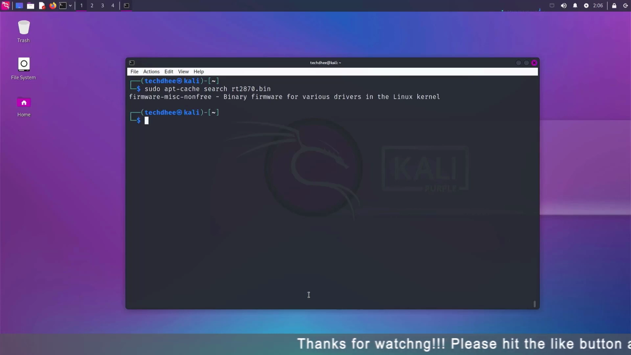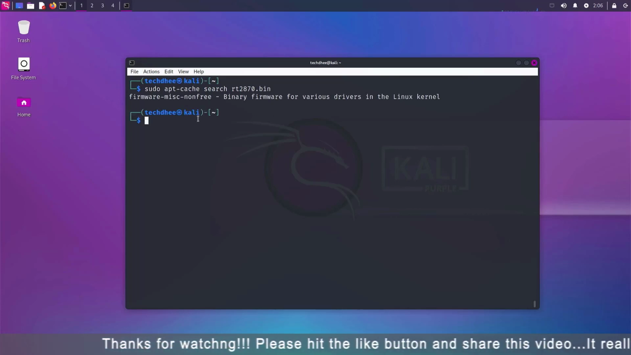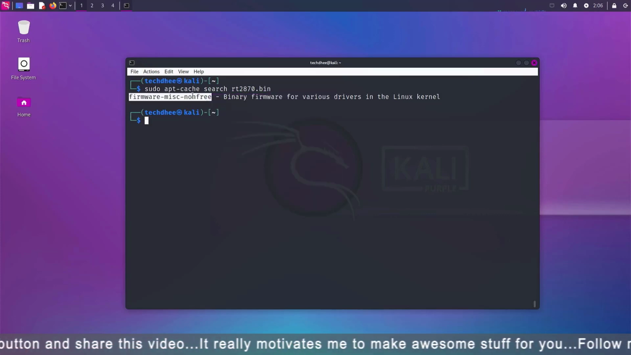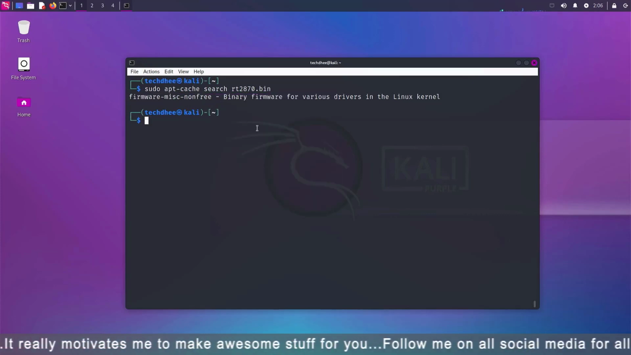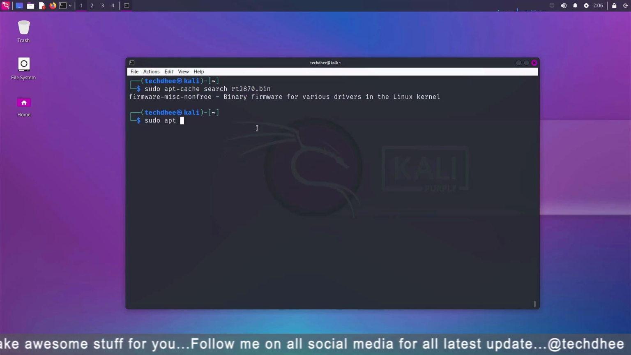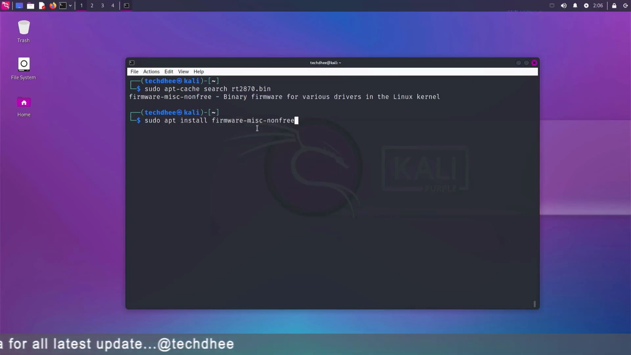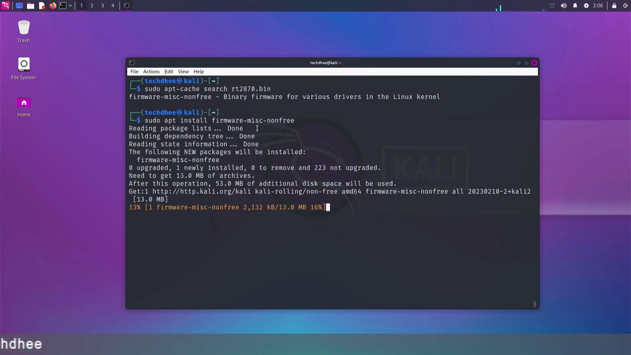Now we have to install the missing package. So copy this package name and run this command: sudo apt install package name. In my case, the package name is firmware-misc-nonfree.